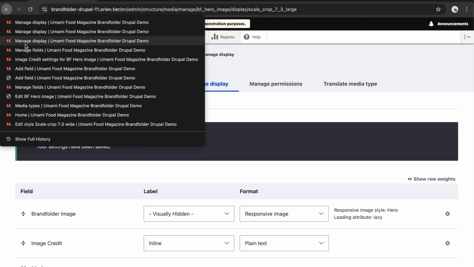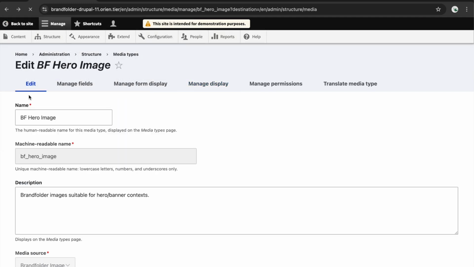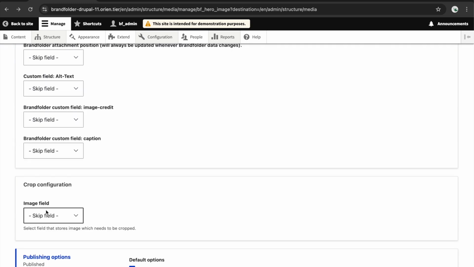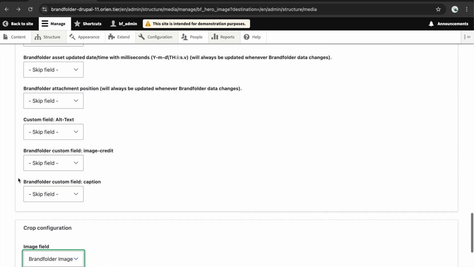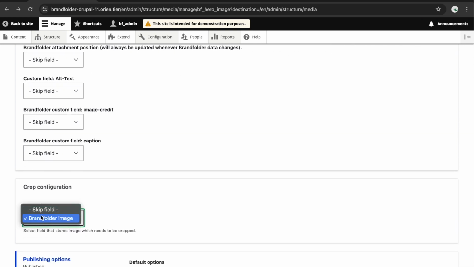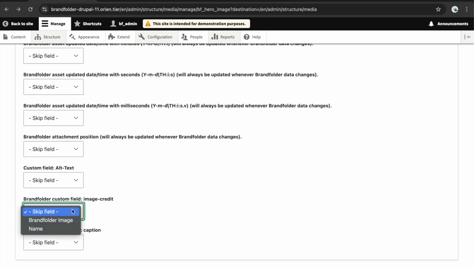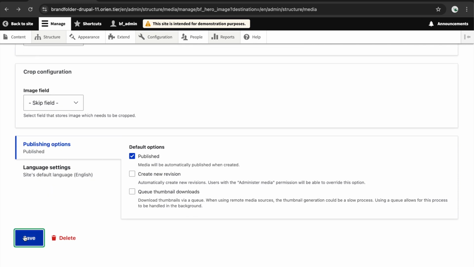So the field exists. Let's go back to that media type config page. You notice this field here, we didn't really actually need to set that earlier, but if you had other image fields or something, you could do different things there. But we're interested now in this one here. Let me refresh this page. There's our new field. So image credit, the Brandfolder custom field called image credit, we want that to get mapped to our Drupal field called image credit. So now it'll start pulling that data in.